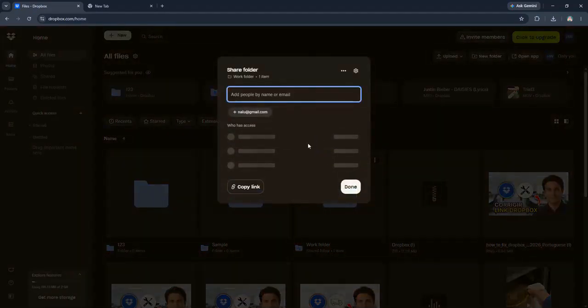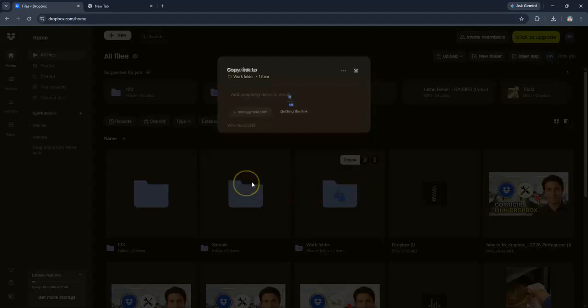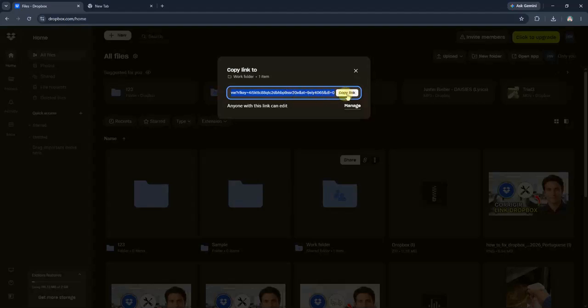Click on it, and a new window will pop up. Here, you can enter the email addresses of the people you want to share the file with. If you want to send a link instead, look for the Copy Link option in the same window. This will allow you to share the file via a link, which can be pasted into an email or message.